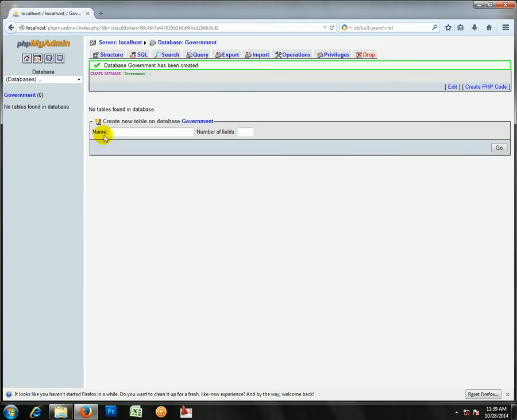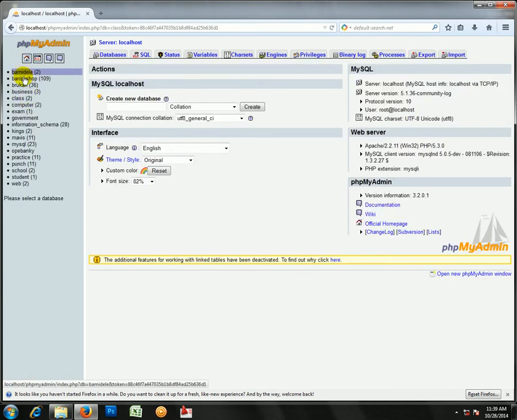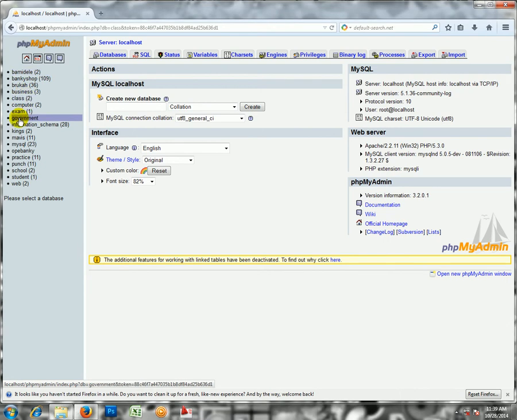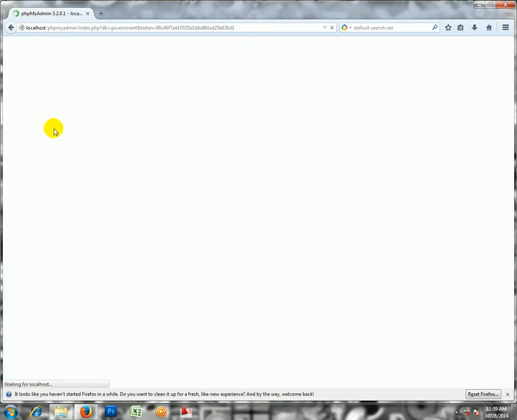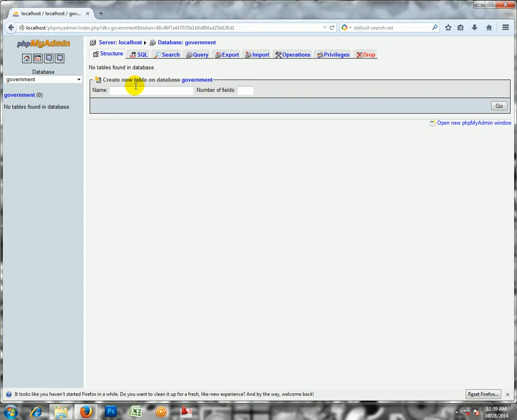After clicking create, I can now create a table. When you click create, this database has been created, but no tables are found in it. If I come back home now, I'll see the database added to them: government. If I click on it now, there is no table inside. So for me to create a table, just come here and say create new table on database government.